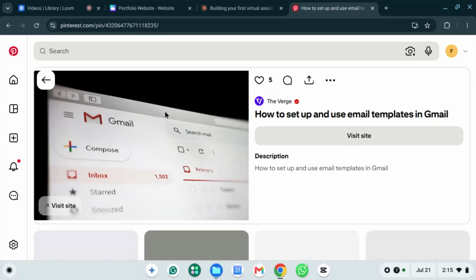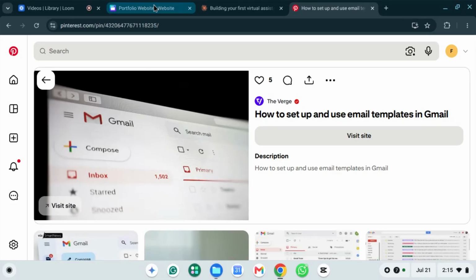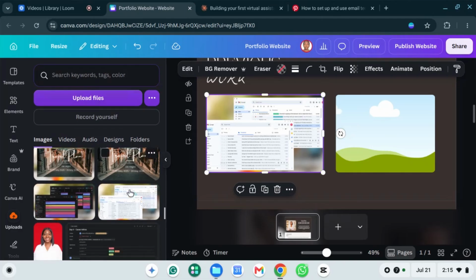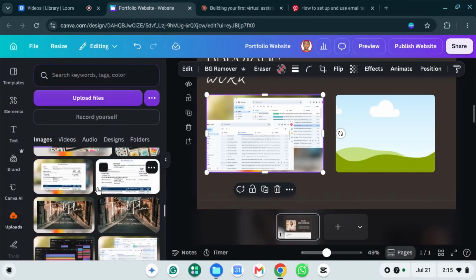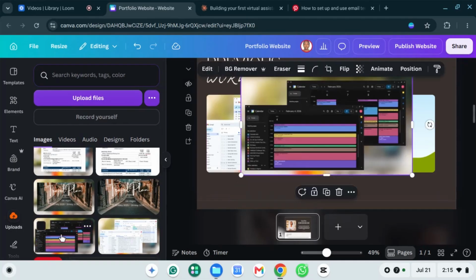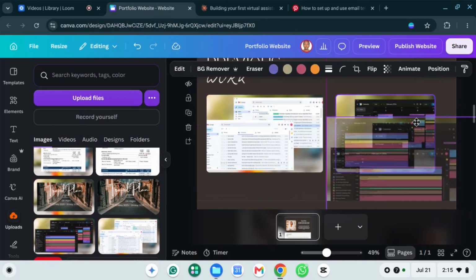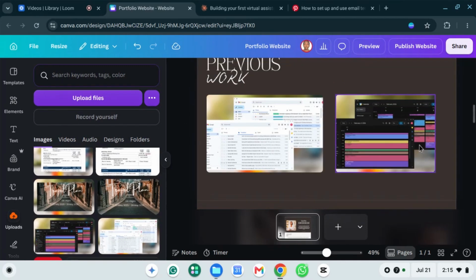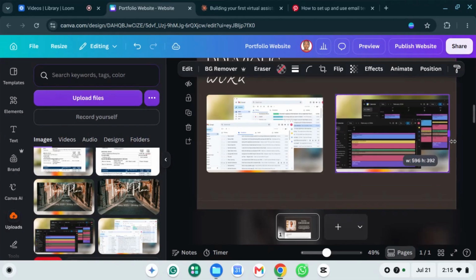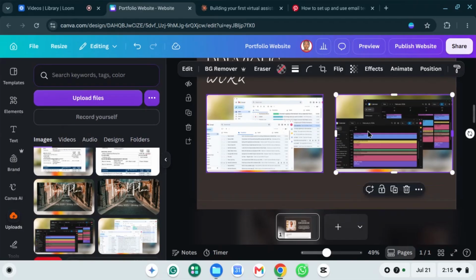You can use something like this for that kind of dashboard, but I already have mine. So just download it and go back to your portfolio and upload. This is for my email management. Then this is for my calendar. This calendar is Google Calendar. So you just move it into the frame and expand it to make it look nicer.